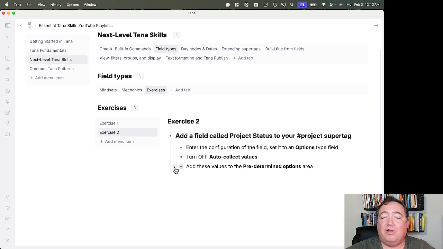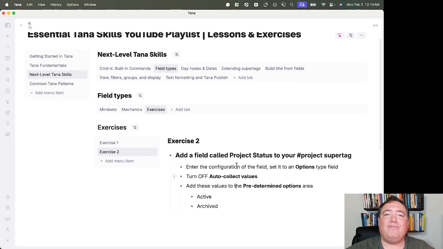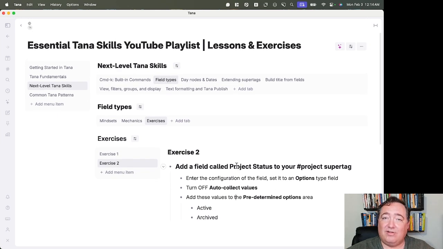And then I'd like you to go into your project super tag and add a project status field with an options type field, turn off auto collect, and set a couple of values here as predetermined options. That'll give you some feel for how to use field types.